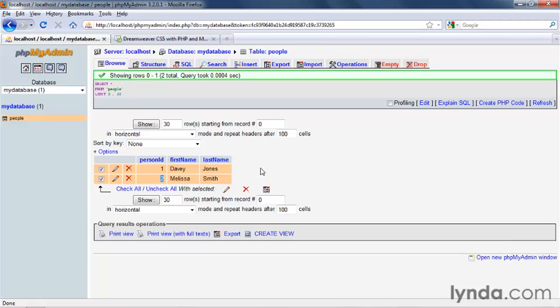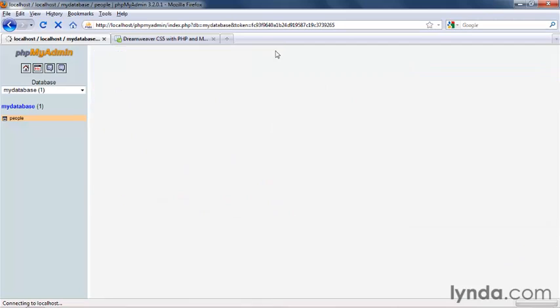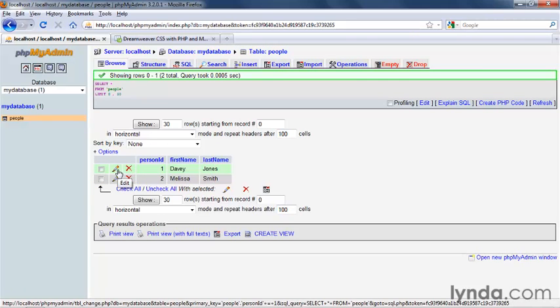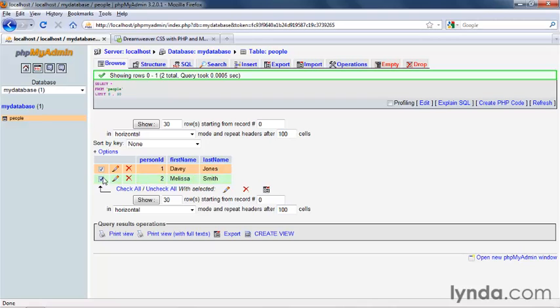So you can add as much data to your MySQL database tables as you need to through phpMyAdmin. And if you want to edit the table, you can go back to the table link, which you'll find up at the top of the screen, and from there you can edit or you can delete individual records, or you can select multiple records and edit or delete them from there.